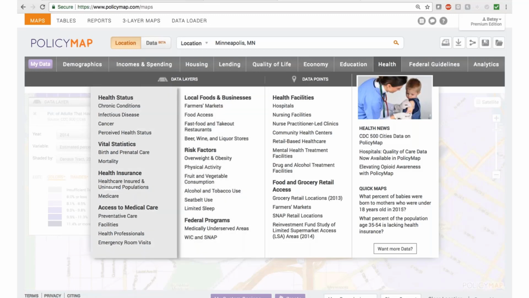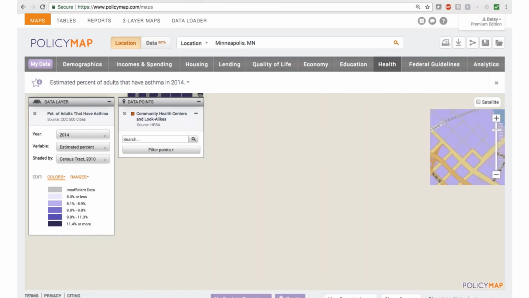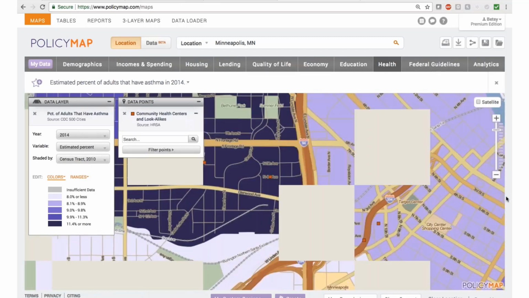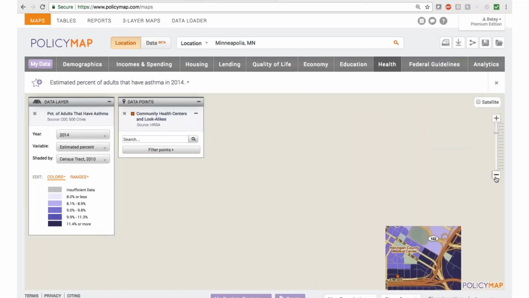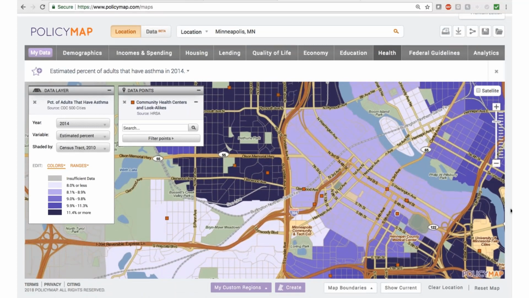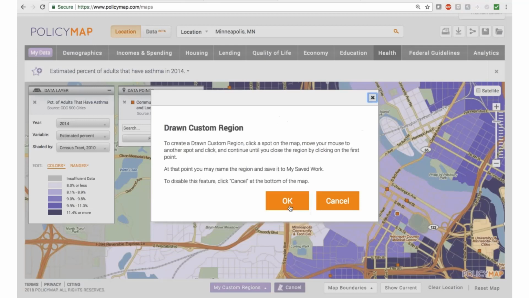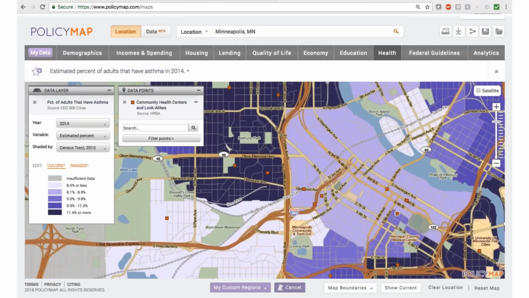In addition to this, we have all these data points. So if I wanted to see where the community health centers and lookalikes are, we have these data points. Now, here's something else that will be of interest to you. I'm not sure if it was on your screen, but you can draw an area on a map and save that information for the area that you've drawn. So I can create custom regions. I can either assemble them, I can do a radius around a specific area, or I can draw that area on a map. So I'm going to go ahead and draw an area.